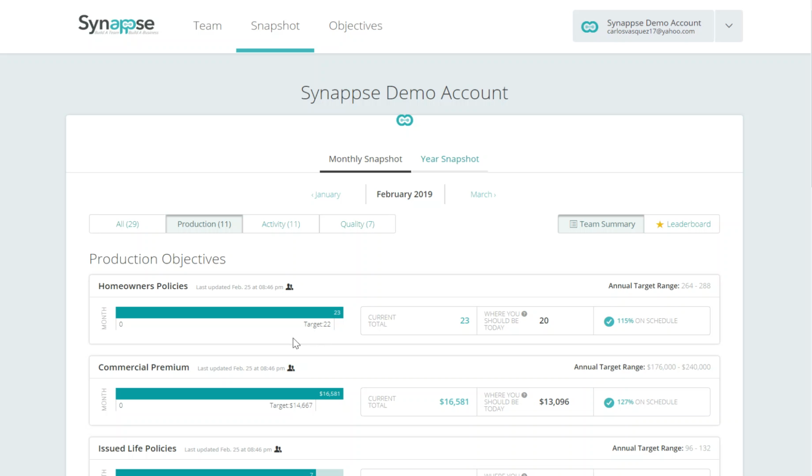And the way Synapse determines this target is it takes everyone's minimum expectation. So the two people here, Claudia and Katie, both have a minimum expectation. I believe each one of them has an objective of 11 minimum homeowners policies. So it's basically saying, okay, between Claudia and Katie, the office needs to produce 22 homeowners policies a month. And right now between Claudia and Katie, there's 23. So we've exceeded this expectation. We don't have to worry about not hitting this benchmark. We've already done it this month.